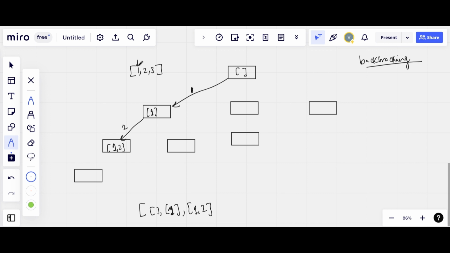Now we are at 2. We have added 2 as well. The start pointer is at 2. What are the choices we have when we have already added 1 and 2? Only 3 is left, so we have to add 3 only. Now the set becomes 1 2 3, and we will add 1 2 3 in the resultant list as well.